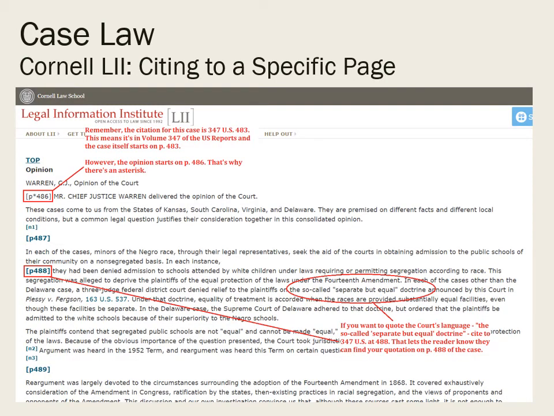So if you are reviewing case law, you're going to have to know how to cite to the specific page in the official reporter. Cornell's website provides correct page numbers for the case as it is printed in the U.S. reports or another official reporter like the Federal Reporter. So if you were to go to a law library and you picked up the hard copy of volume 347 of U.S. reports and you turn to page 486, you're going to see the start of the opinion in the case of Brown versus Board of Ed.